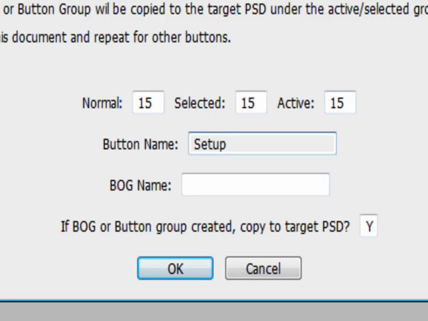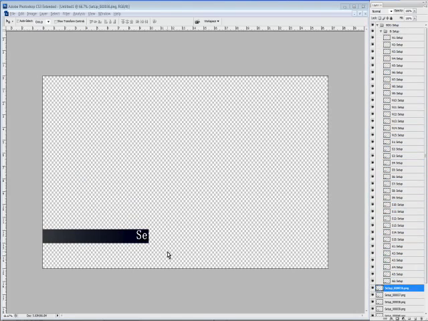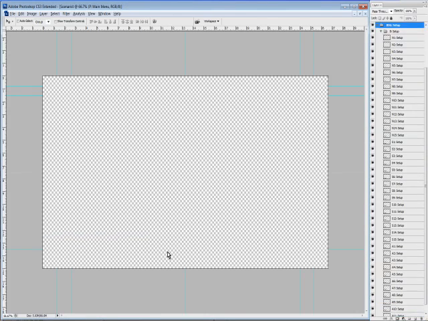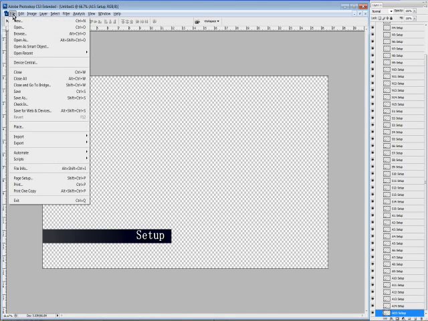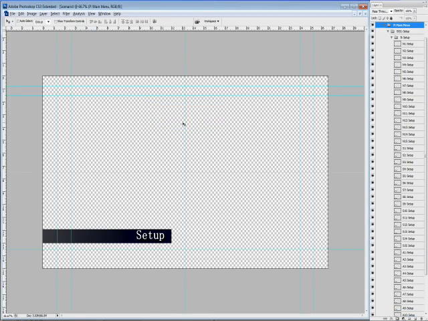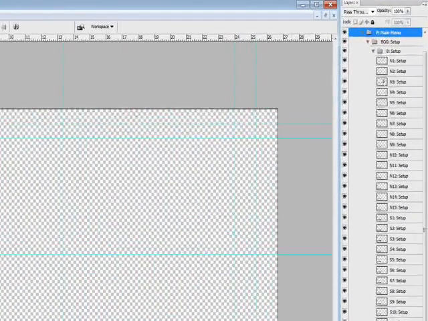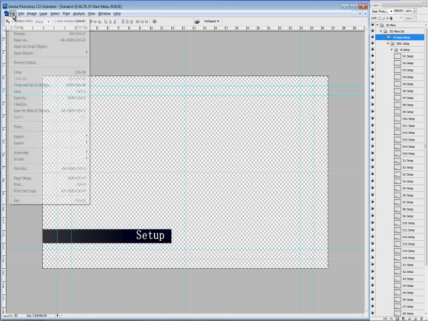Put in a button name so it will be easy to work with in IGEdit. And now Photoshop will go through and rename all the states according to the Scenarist format, and then it will copy that entire group into the target document. I will delete this item, actually close it and don't save it. This will take us back to the target document, and as we can see, it now has that button there underneath the first page.